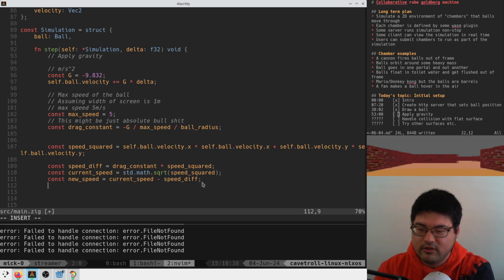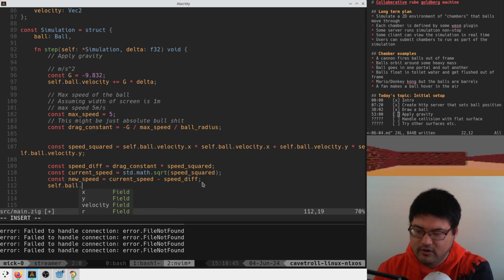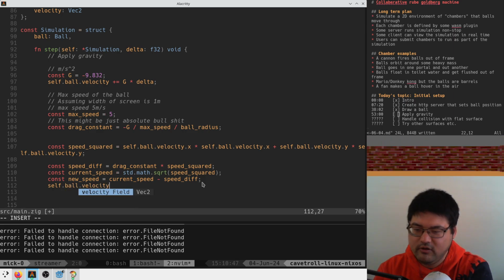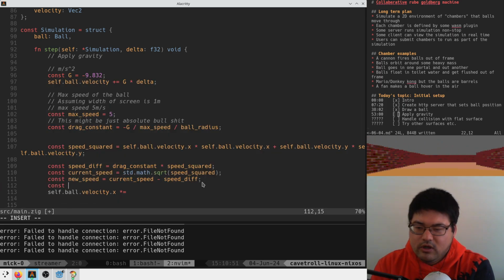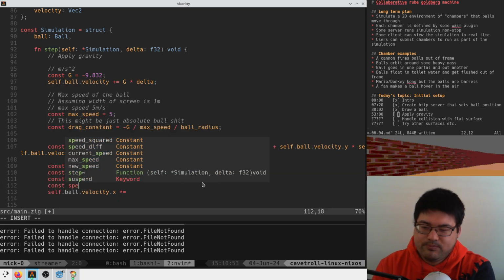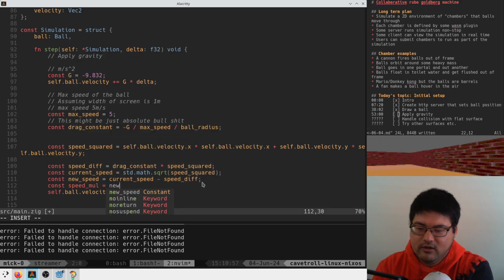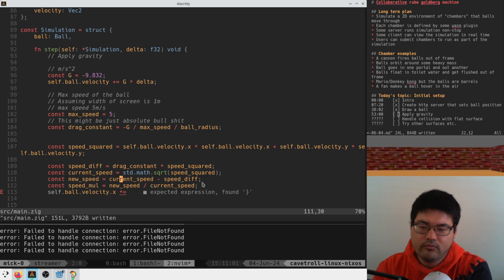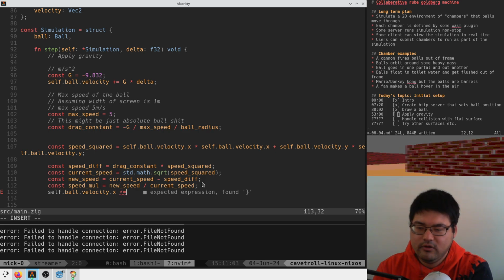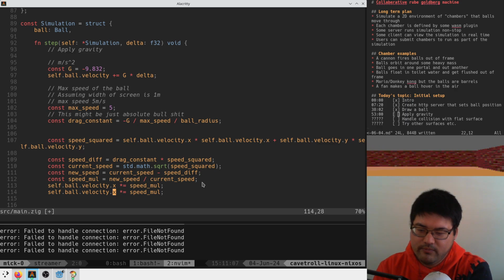And then we just have to say that the ball x velocity is multiplied equal to the speed multiplier, which is the new speed over the current speed. There we go. That seems right.